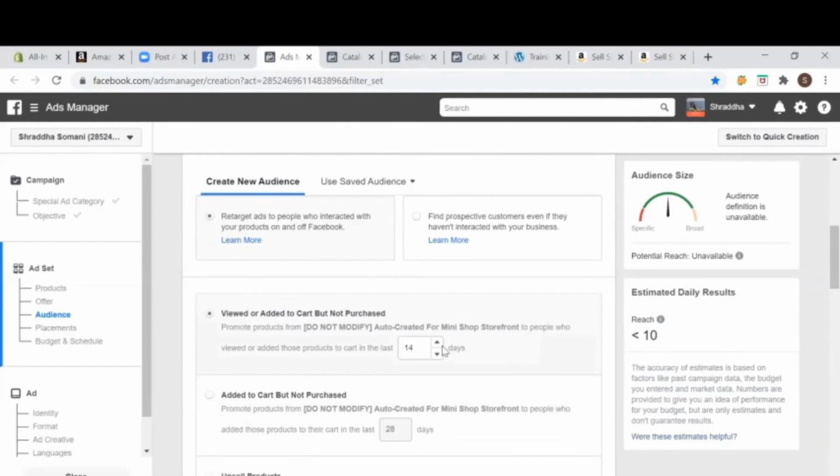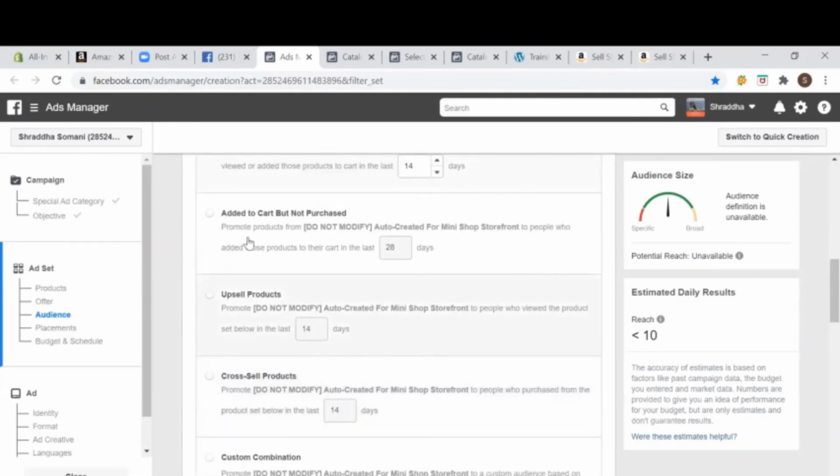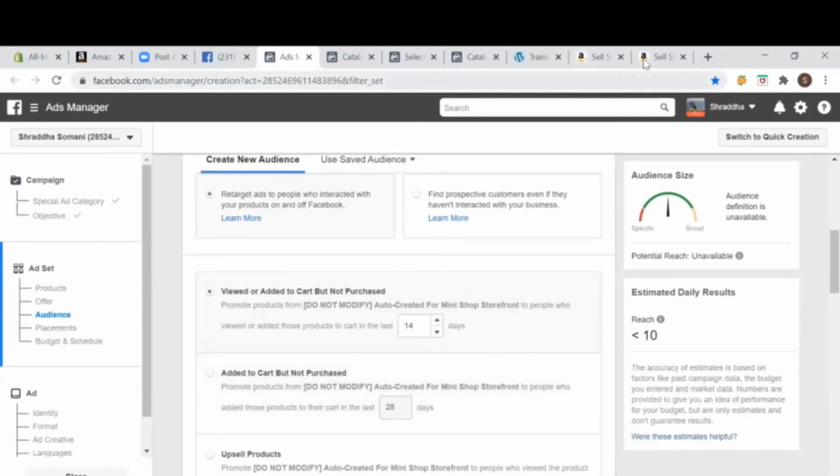If you can see this option, purchased cart option, as I told you, in the ad set you will get all these options, right? Upsell the products, add it into the cart. So all these options are available to you, right? So moving back to the slide, I'll just again share my slide with you all.